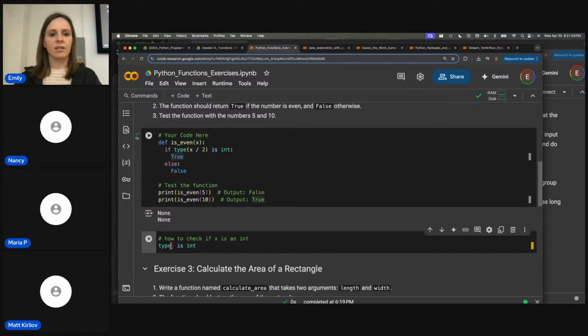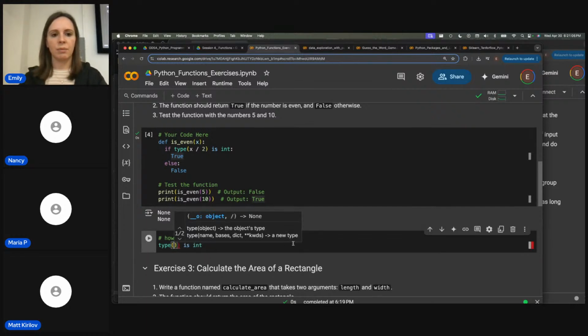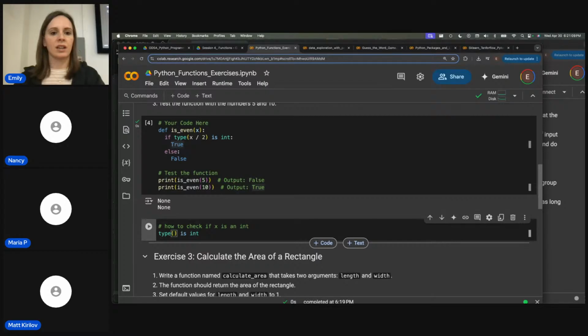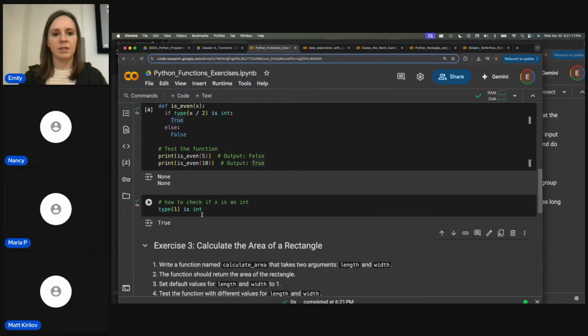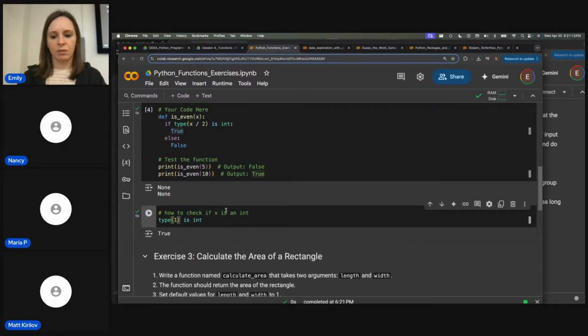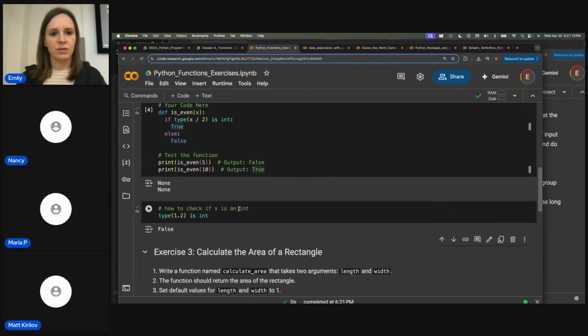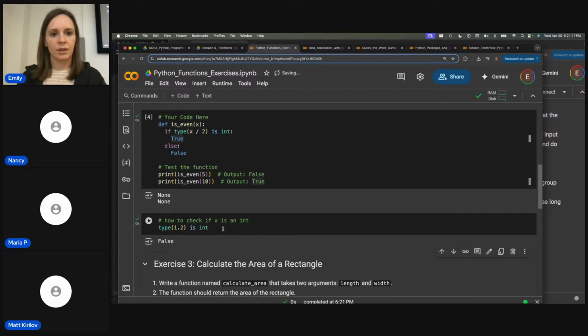Let's do it this way. How would we debug this? We might check to make sure each line is working. So what we would expect from this is true, and what we would expect from this is false. So we did get true, false from that.